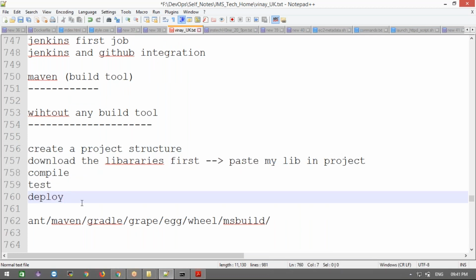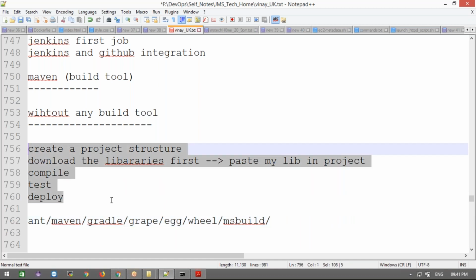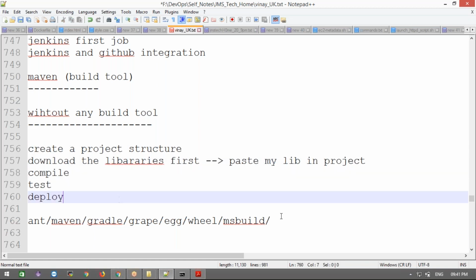Okay, these three are mainly used for Java projects, this one for Python related, and this one for .NET related. You don't want to do this stuff manually, the build tools will take care of all of it. Okay, fine.